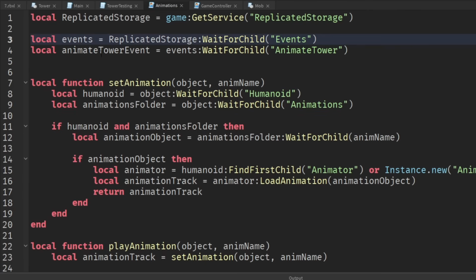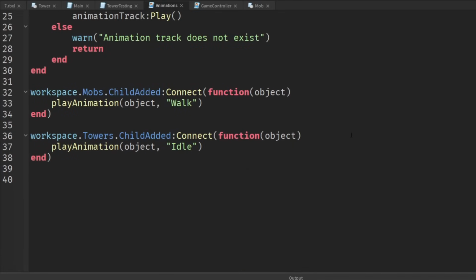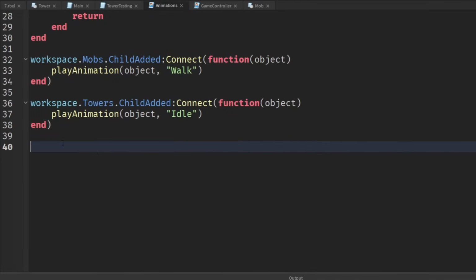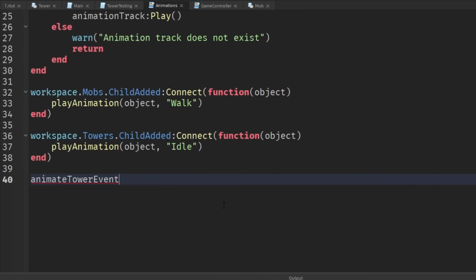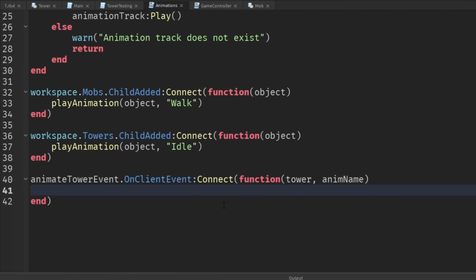But now we need to detect when this event is fired. So let's head right down to the very bottom of our script below these two events. And we'll say animate tower event dot on client event. And just like those two, we'll connect that into a function. And remember those two parameters that we gave ourselves was the tower that we wanted to animate and the name of the animation. So we'll call that anim name for short.